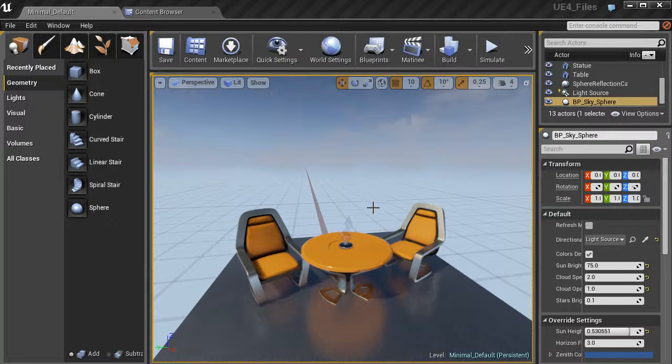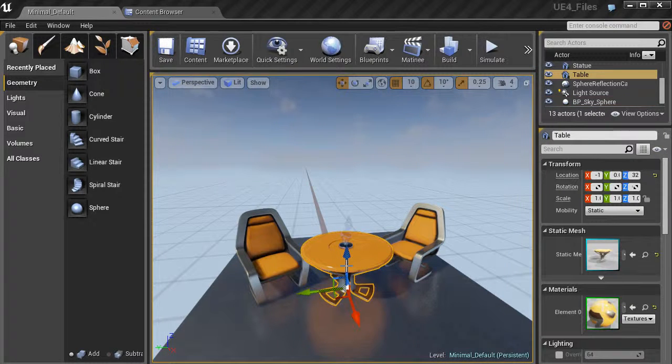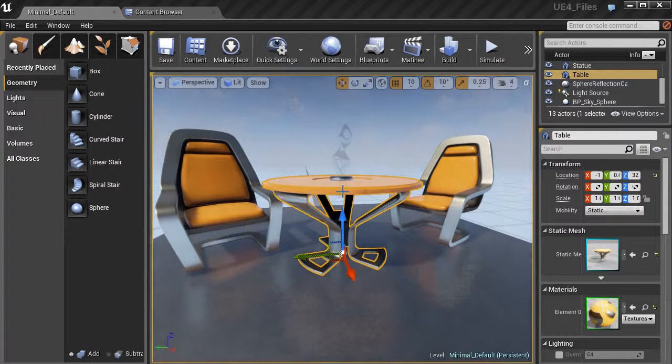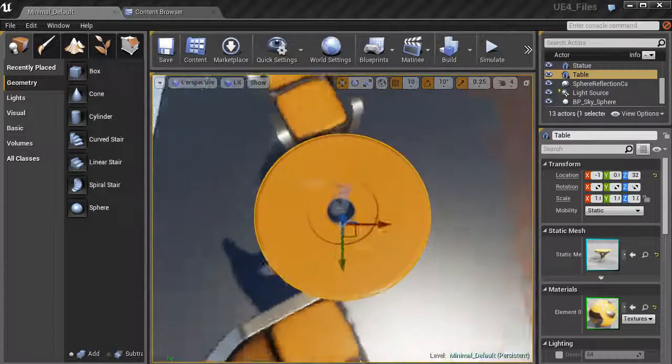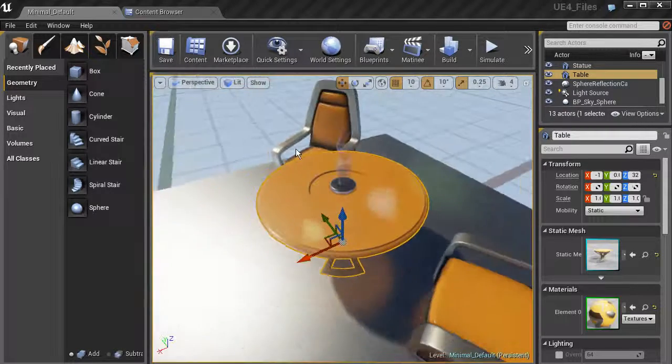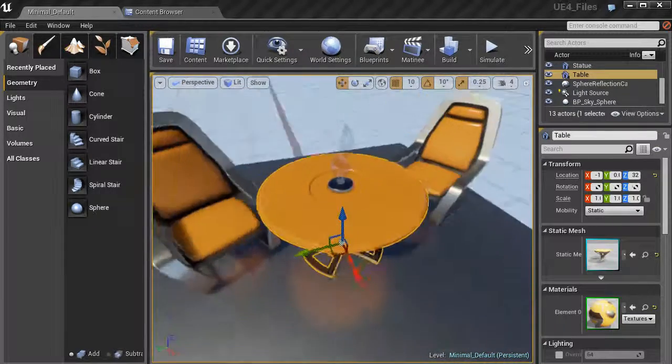Now let's talk about using orbit, dolly, and track. This is going to be very familiar for those who are used to using navigation in 3D software programs like Maya or 3ds Max or even Softimage. To orbit around an object in your scene, you'll simply need to select it, hit F on the keyboard to focus in on it, and then hold down Alt and the left mouse button. Notice how it rotates around that table. It's orbiting around that table.